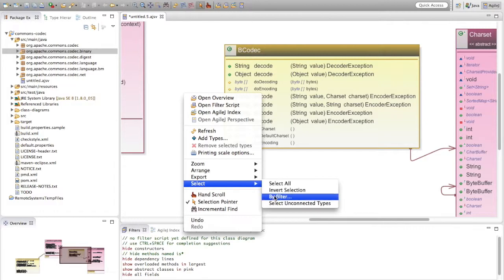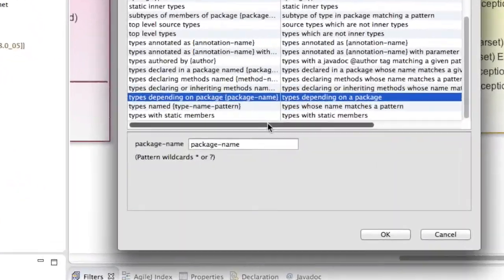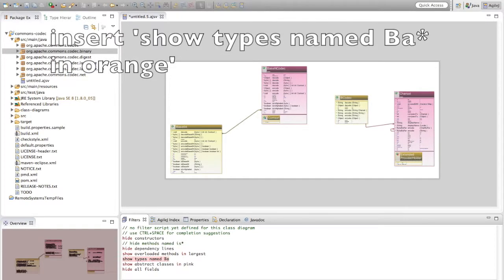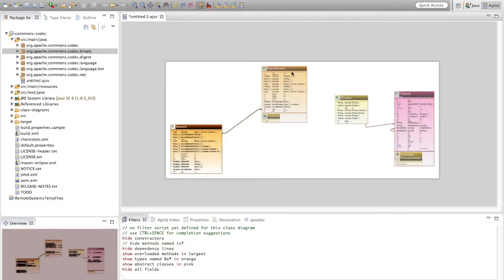Some filters take parameters. Filtering by name, for example, requires a wildcard expression to tell it what to include and what to exclude. Note that the order of statements in the filter script matters because the match first from the top wins. Just above the line show abstract classes in pink, insert the line show types named BA* in orange. Base 64 and base N codec turn orange in response.